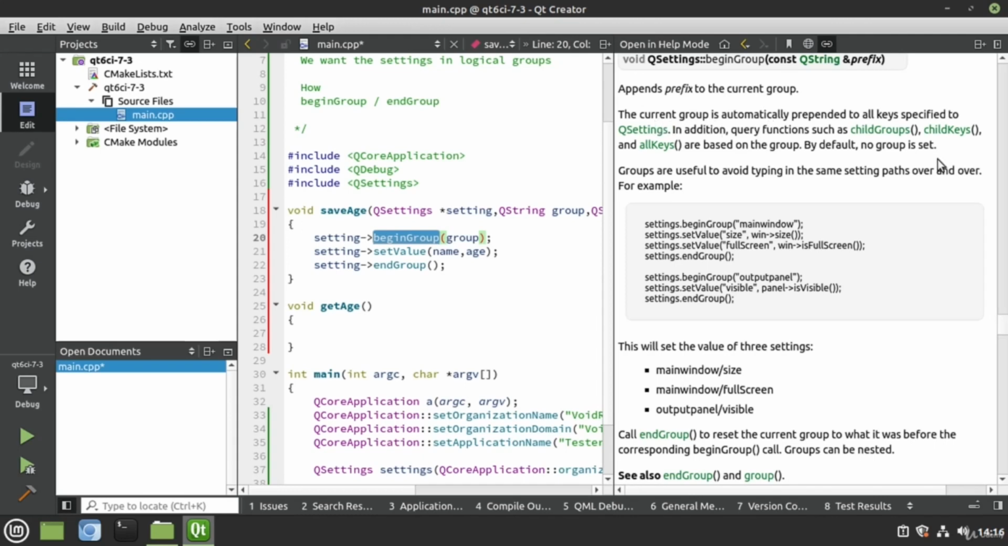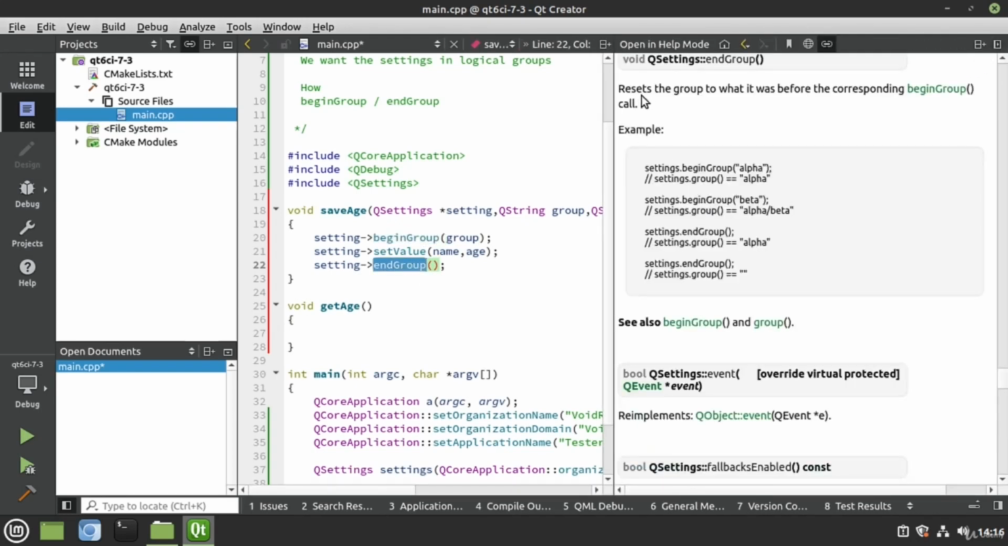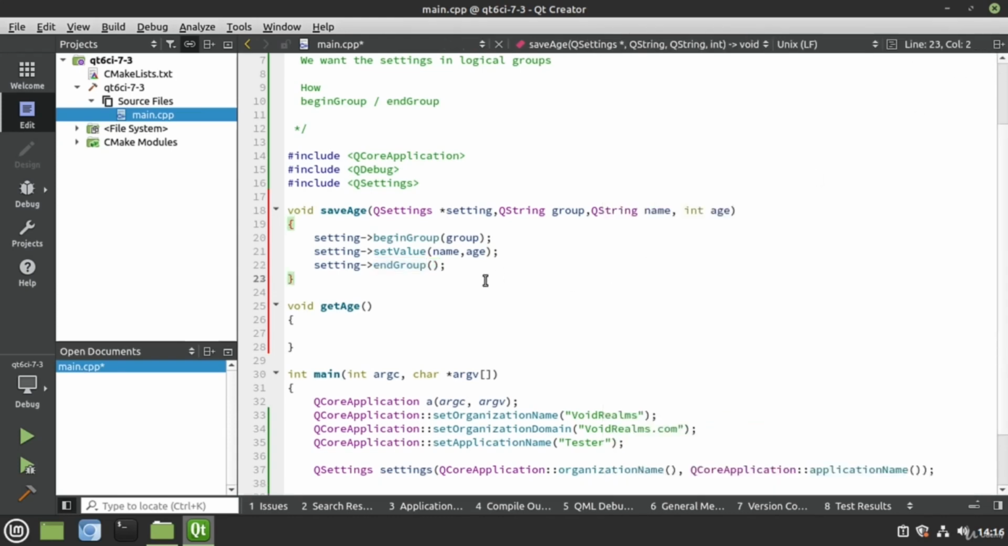The current group is automatically prepended to all keys, but now we're actually defining our group. It's not just the high-level global group. Now we're going to go to end group, which resets the group that was before. So if we begin a group and we forget to reset it, we're going to keep adding things to the same group. So just think of it like this: when you begin a conversation, you should end a conversation.